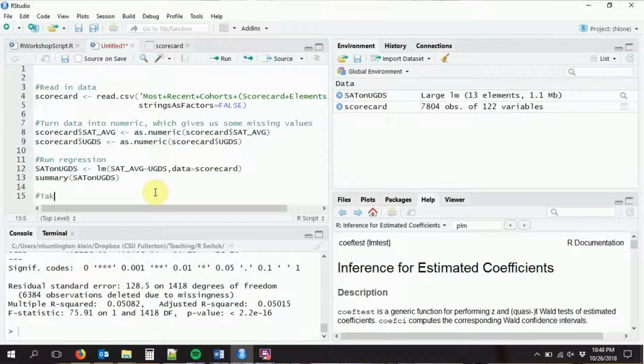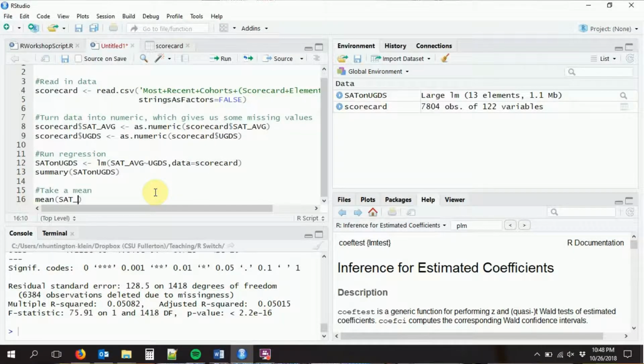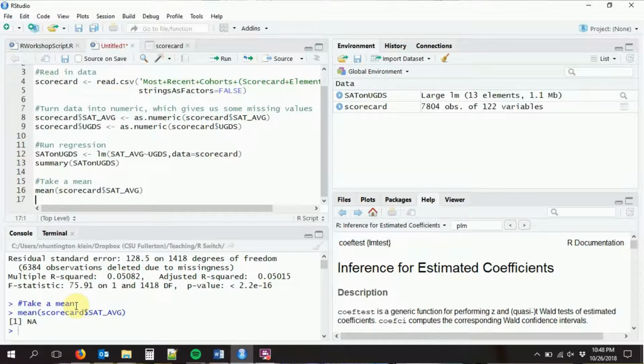So, now this is fine. However, some commands will not do this. They'll give you an error term. For example, if we want to take the mean of the average incoming SAT, this is going to give us an error term, right? Because it says, I'm not going to ignore those missing values. I'm going to include them, but I can't include them. So here's a missing observation.